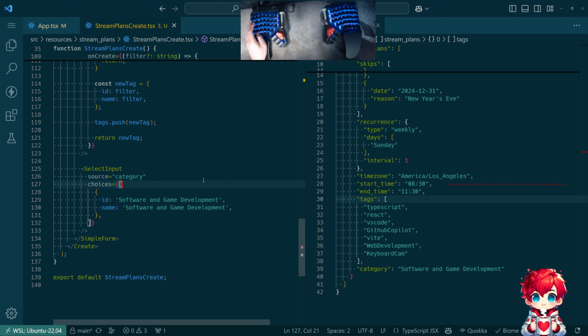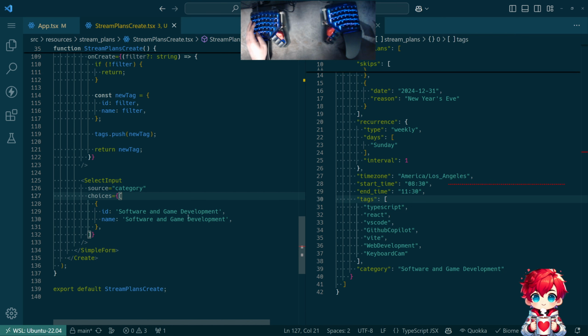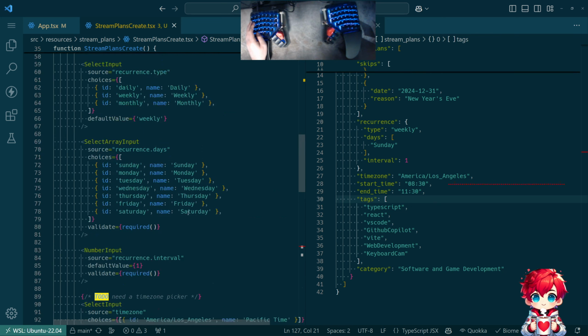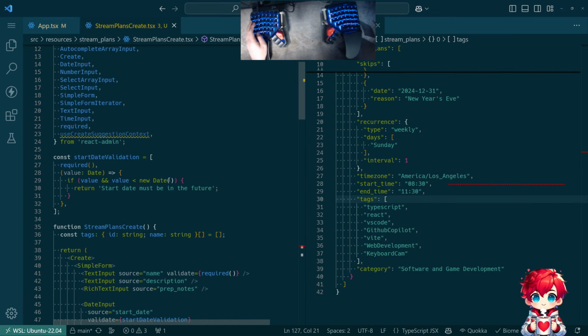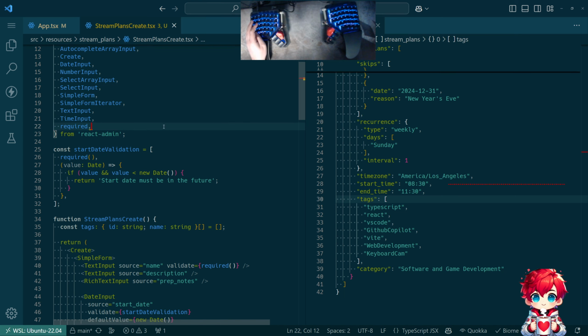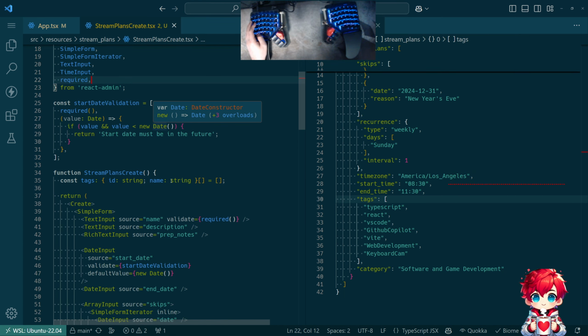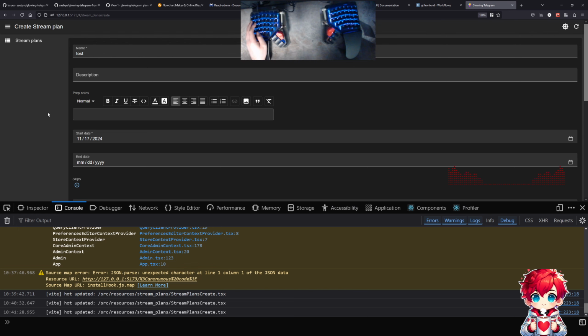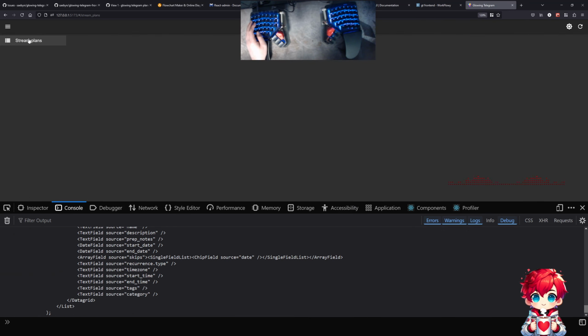Maybe not. I will actually need to have the list of categories here. This may be something that I'll eventually swap with something that will actually pull the list of categories from Twitch. And I may change this so the ID is actual, like the numeric representation of the category, because Twitch has that. Yeah. So there is our create form. Great.